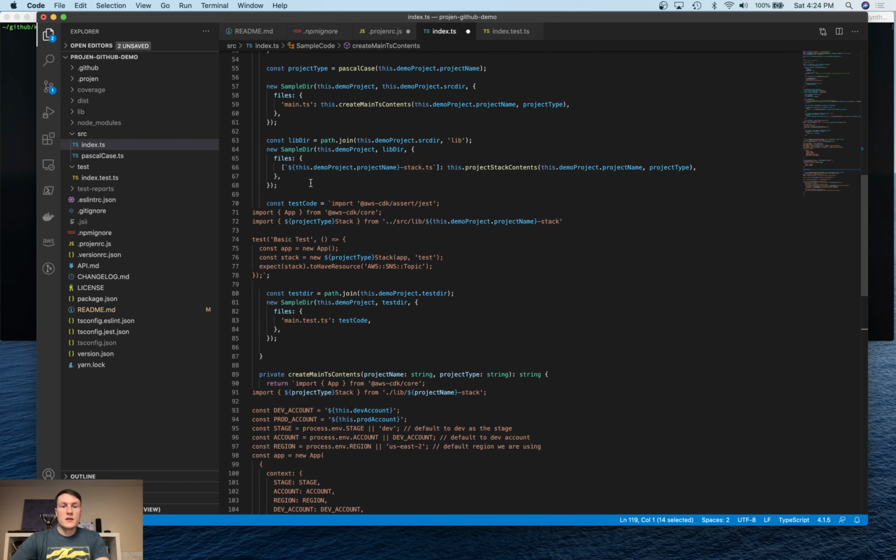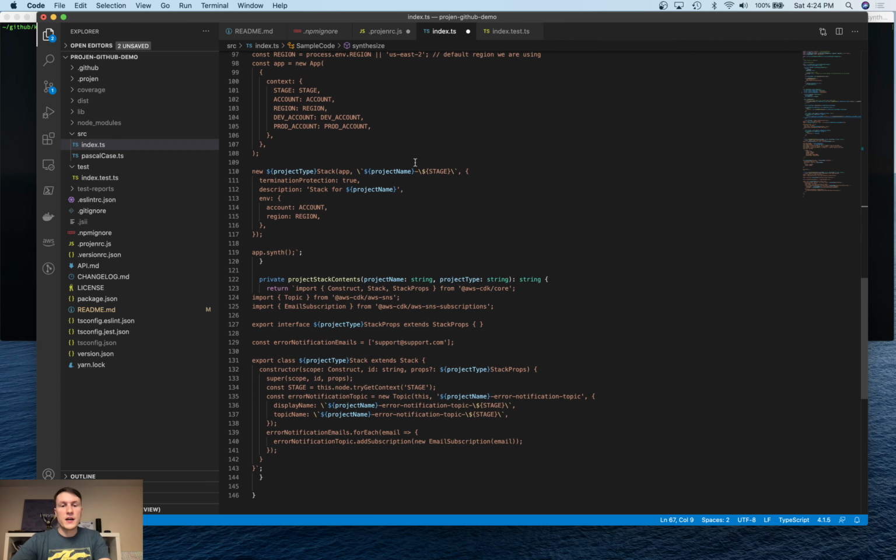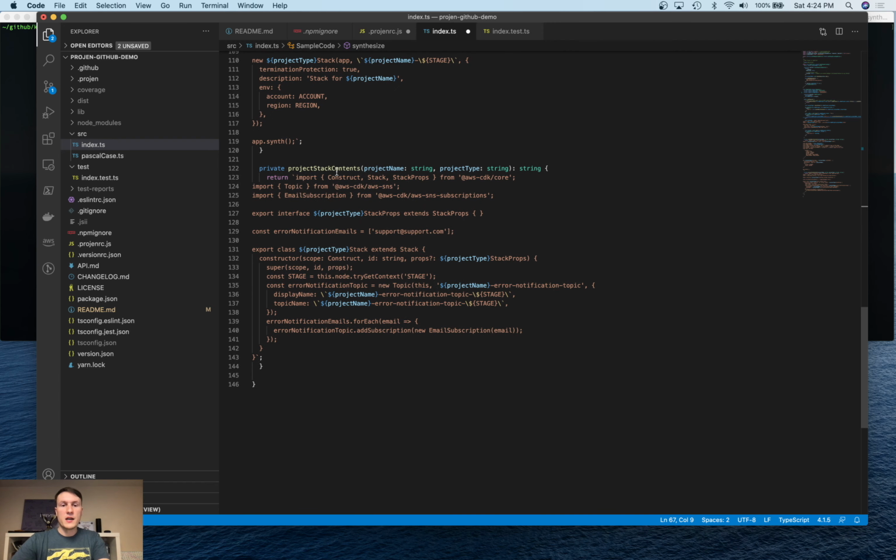Popping back up here, and then we'll have our lib directory. This will be just a simple stack file, and this is only going to create our topic and then our email subscription for SNS, and that's it. Like I said, there are a lot more things here. I've used it internally and it kind of just scaffolds my entire project with the way that I would like some of our internal setup to be.